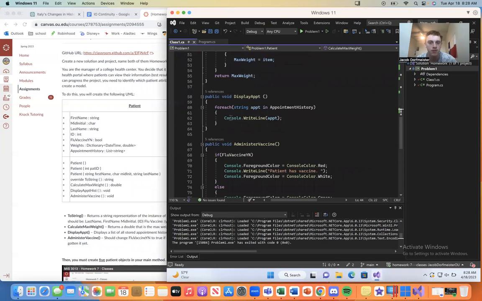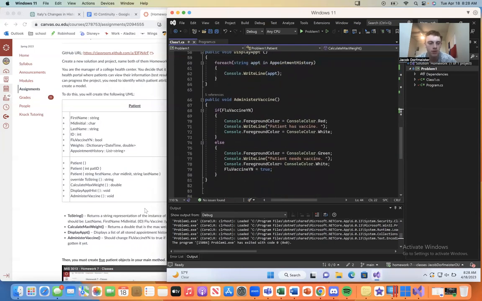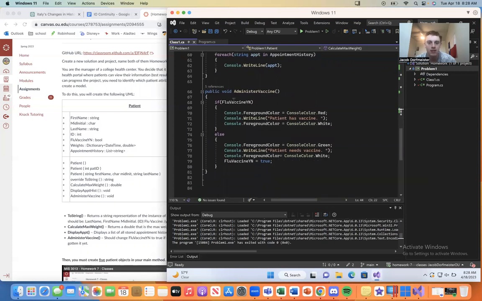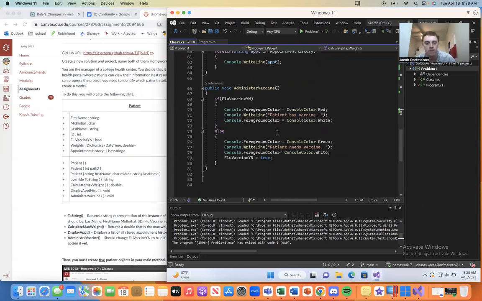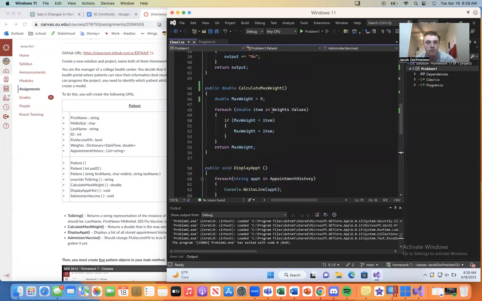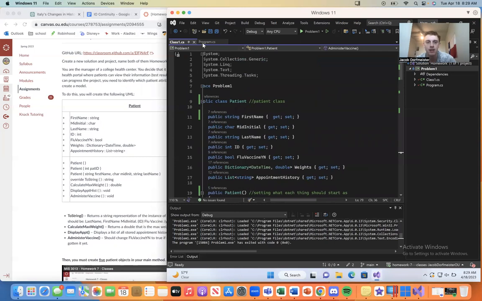The last 2 are voids. This one's just console writelining every appointment in appointment history for the display appointment. And then lastly, whether they have the vaccine or not, and changing the value if they don't. I did some color because I was watching the video at the end and there was color in there and I thought that would look cool. So it's red if they do, green if they don't. So green if they need it, sure. Then if they don't have it, it's going to say they need the vaccine, and it's going to change to true. So that is everything inside the class.